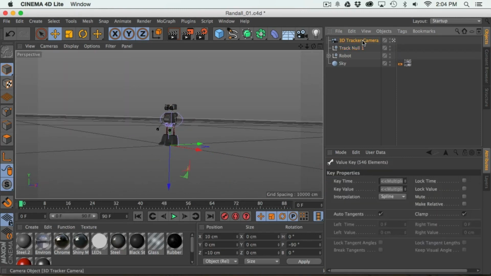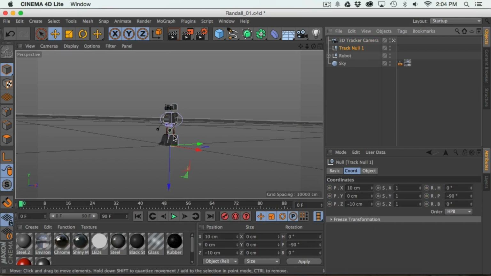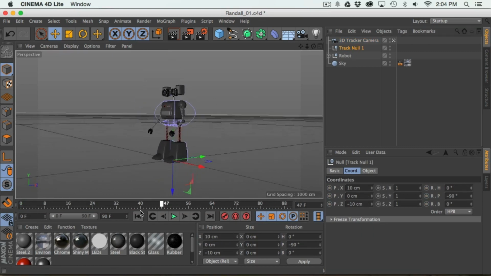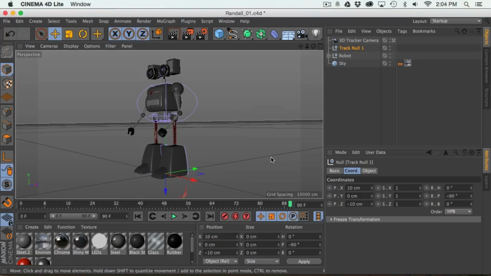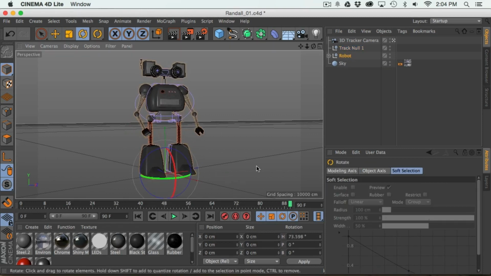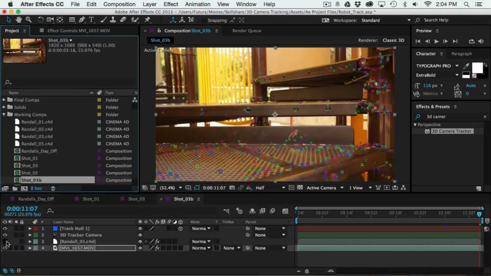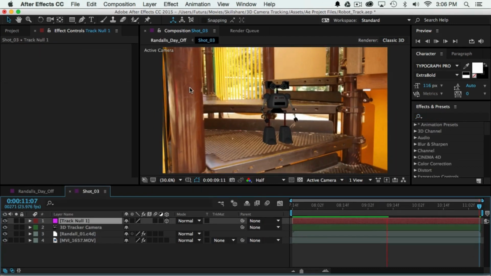So you'll notice that the 3D tracker camera is pointed right at my robot, and the track null is directly underneath my robot. This is because we set the ground plane and origin. So right inside the center of that target that we set in After Effects is now the center of our scene in Cinema 4D. And now all I have to do is reposition the robot to fit. I can save, turn my robot back on, and now he's positioned right where he was without me having to move him around. So that just gives you an extra layer of control.